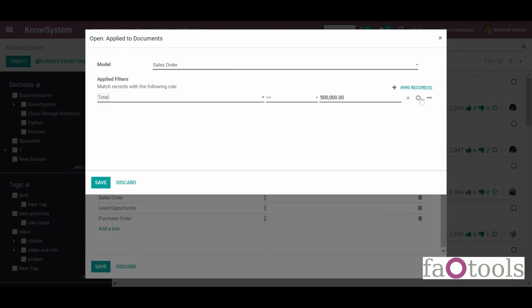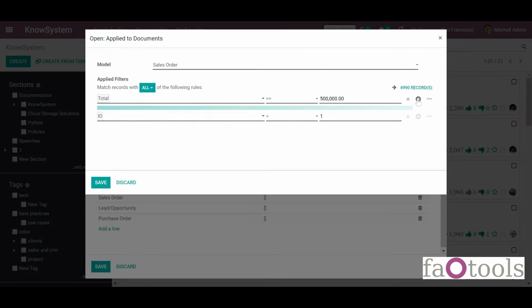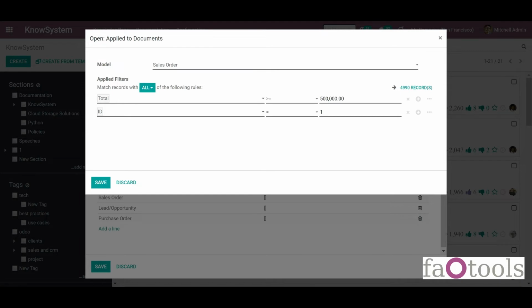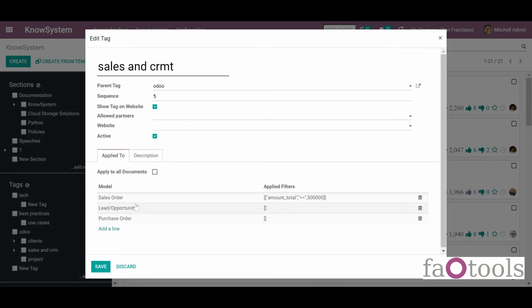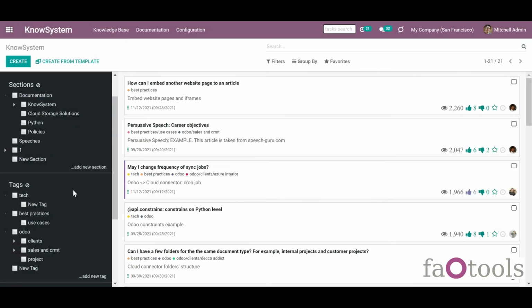You can click plus to add one more rule. Then you can choose if records should match all of the rules or any. Let's choose only one. Then click Save. A list of some useful filters you can find on the module's documentation page in the article Documents by Tags. So, we have added the filter total more than 500,000.